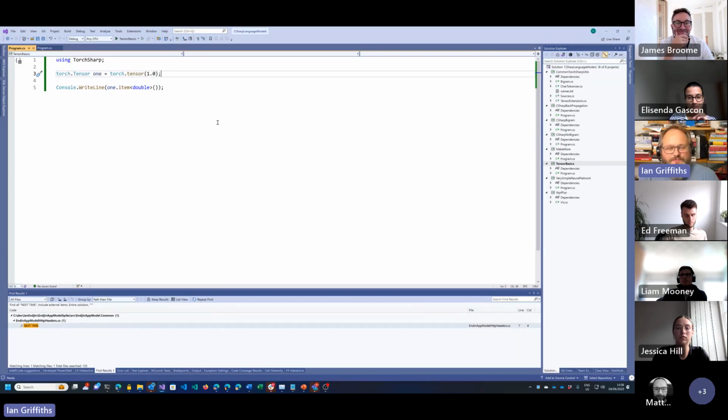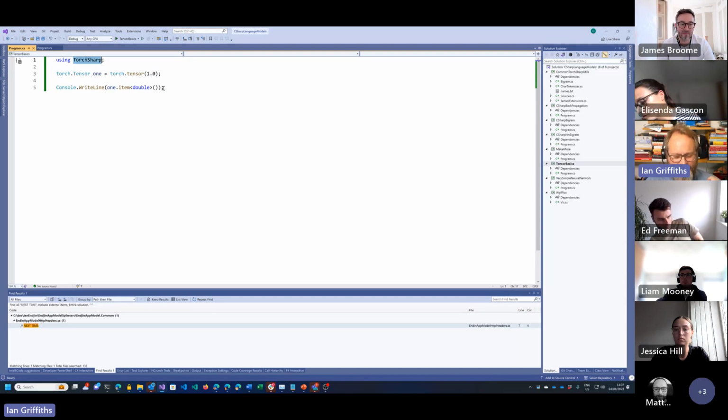So what is Torch? Torch is a library that gets used in building neural networks. Not the only thing it's for, but that's why we're interested in it. It's widely used through Python with a package called PyTorch, but it's actually a C++ library under the covers, and PyTorch is just a Python wrapper for it. And there's a thing called TorchSharp, which is a .NET wrapper for Torch.